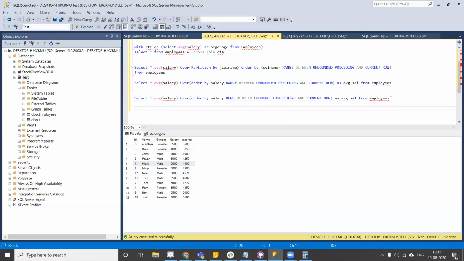Another option: now I have range and rows. Unbounded preceding means from the starting row up to the current row. But what if I wanted the average salary of the entire data set? Even though I'm on the fourth or fifth record, I still want the average salary of all these records. In that case, instead of specifying current row, we can specify unbounded following.